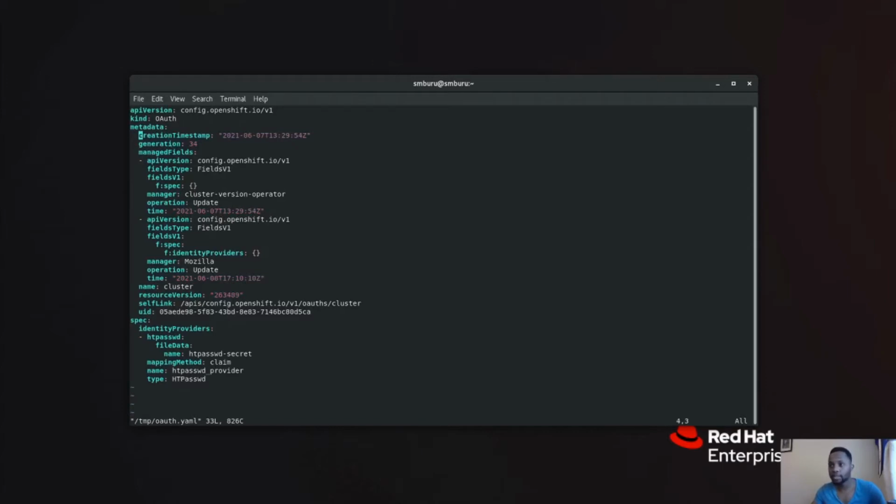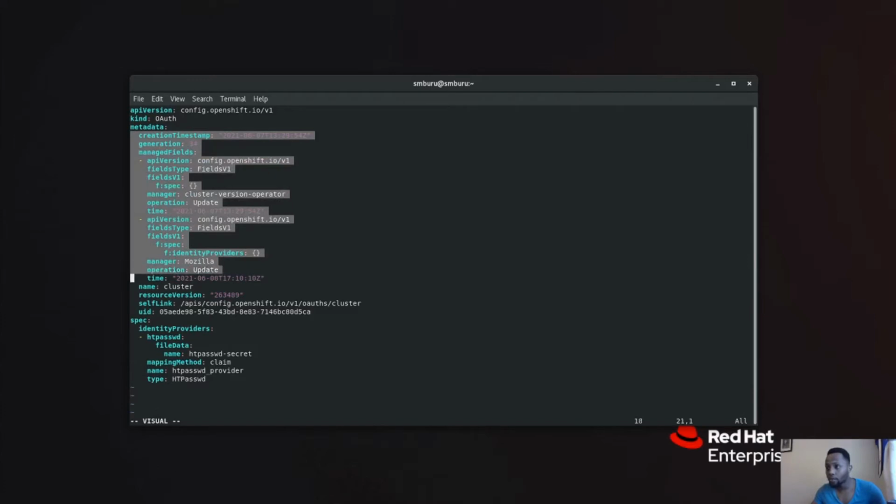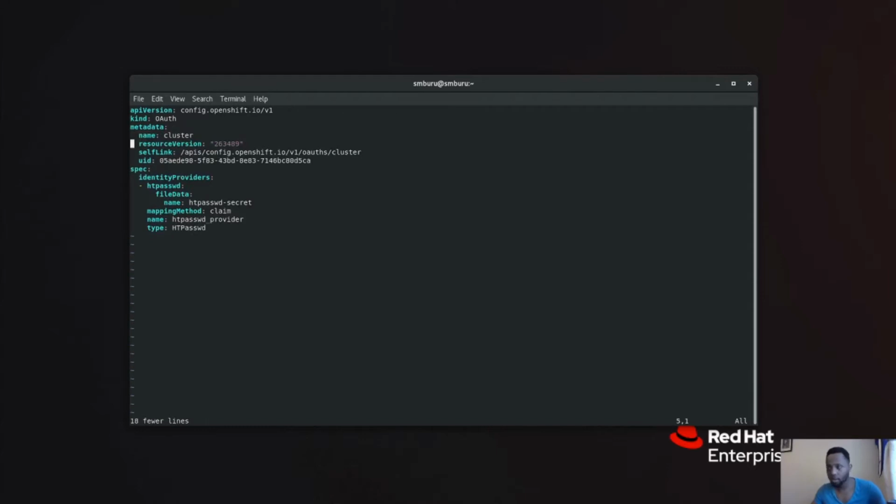This is where it gets a bit tricky. What I need to do is delete everything from there all the way to name. That's it. And then everything from there all the way to spec. And then now I need to add my identity provider, which will be HTPasswd.